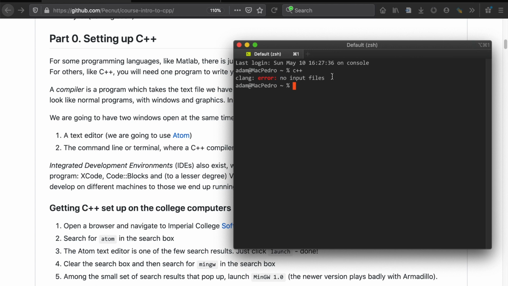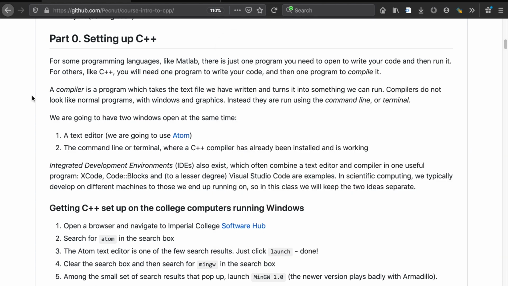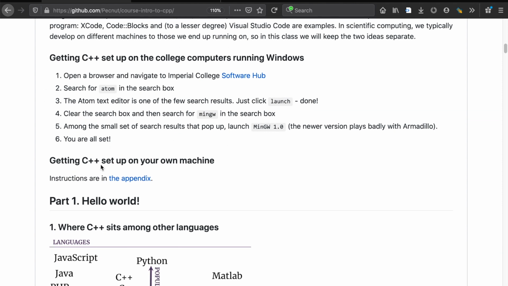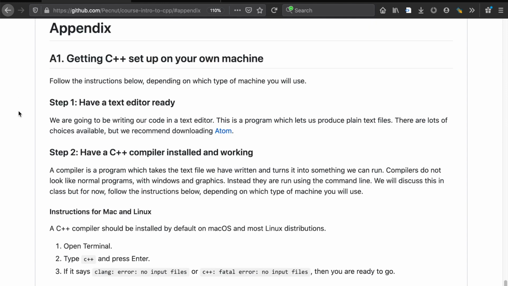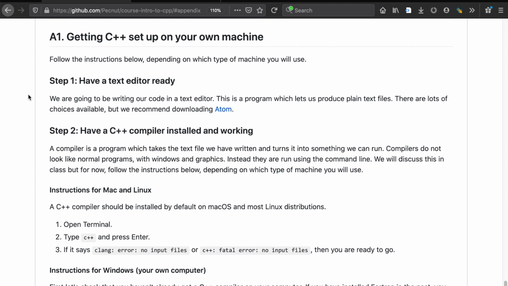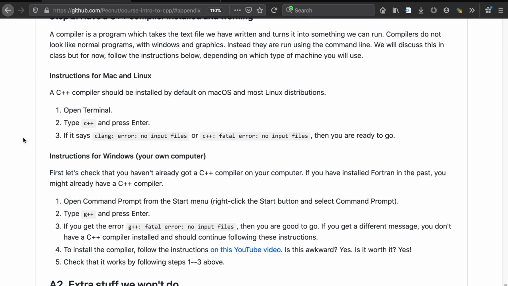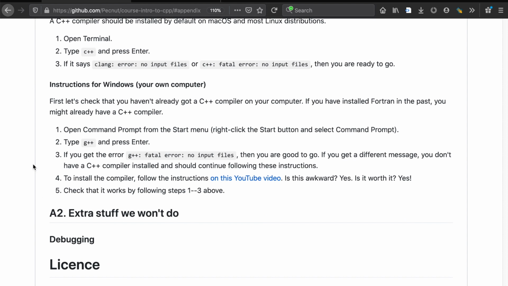If not, you're going to have to head down an avenue of looking stuff up on Google. If you happen to be using a college computer somehow, maybe you've got one of their laptops, then the information is here. And for more on setting up your own machine, you can head down to the appendix. If you click on this, it goes down to the bottom of the GitHub repo. This is what we said about the text editor, and this is what I've just said for Mac and Linux. For Windows, it's a little bit more awkward, but the instructions are here.